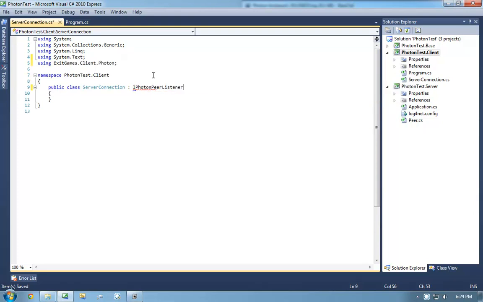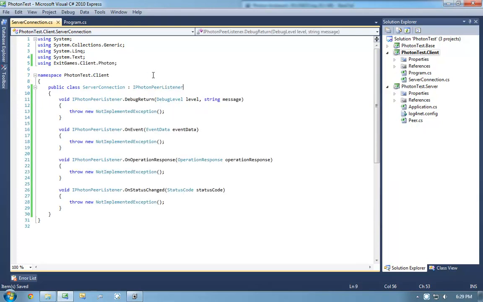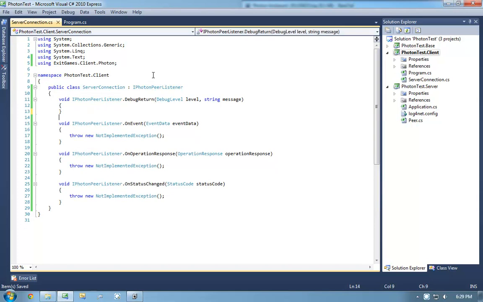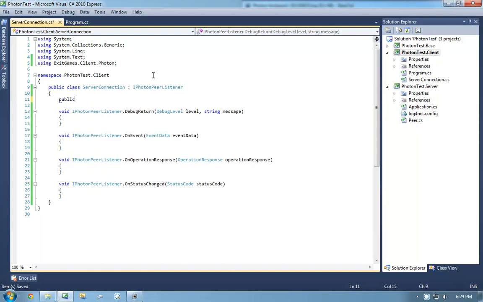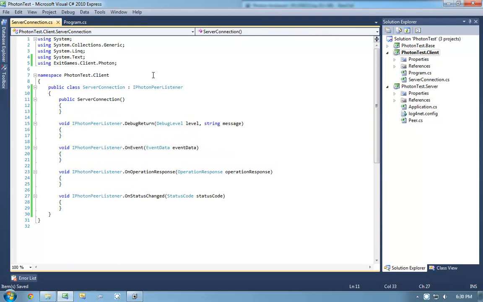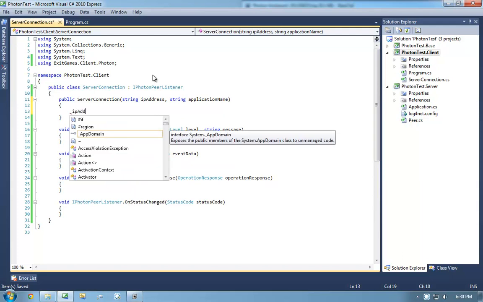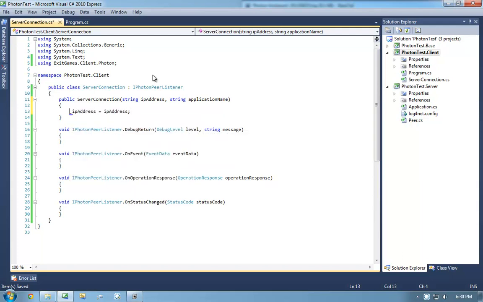And would this be why you implement it over the top? Why, what? You said this is something that you implement over the top of. Yeah, my server connection is typically what I use as a basic abstraction over the Photon client code. And it'll become very important later on as our client framework matures. It's going to take in a string IP address and a string application name as parameters, and it's going to alias those out into fields.